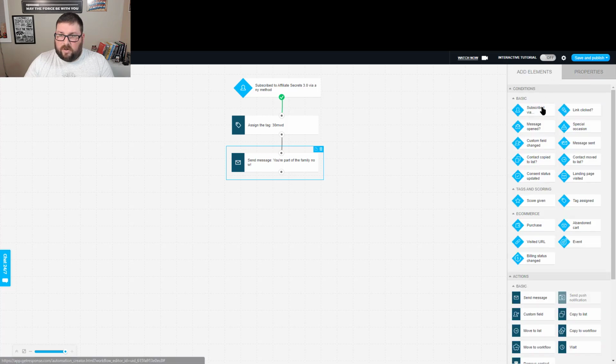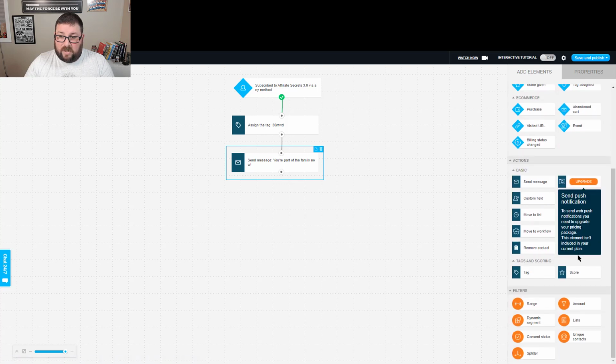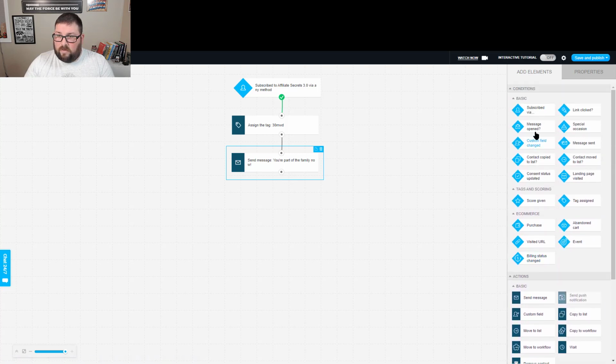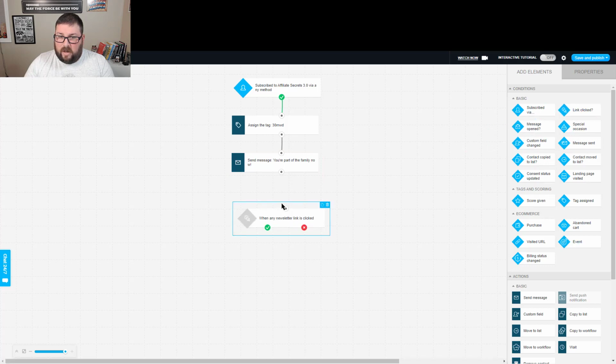So this is what we're going to do: we're going to check for the link click, right? Remember, I said that we have these filters, okay? And then we have the actual elements. So what we're going to check is if they clicked a link. Right up here, we have this link click, and we're going to grab this one.